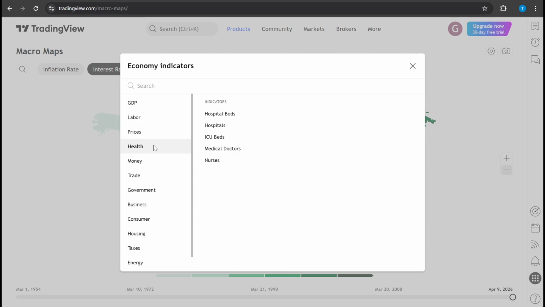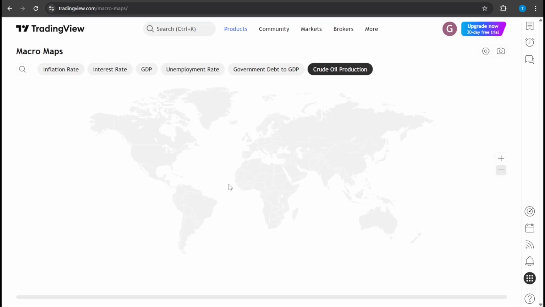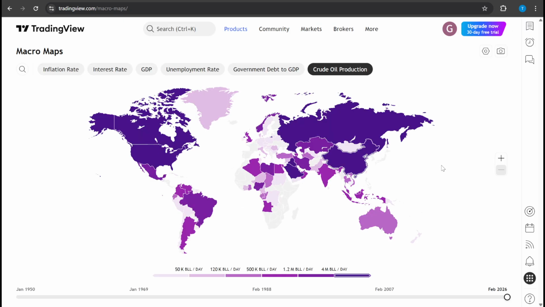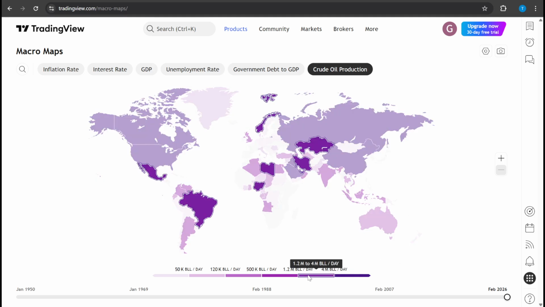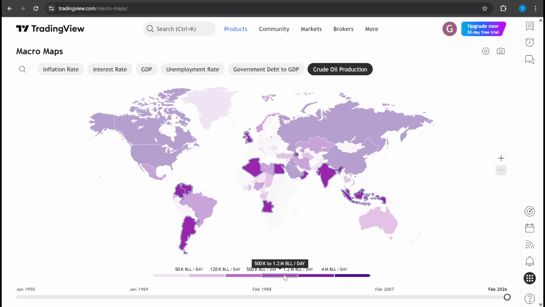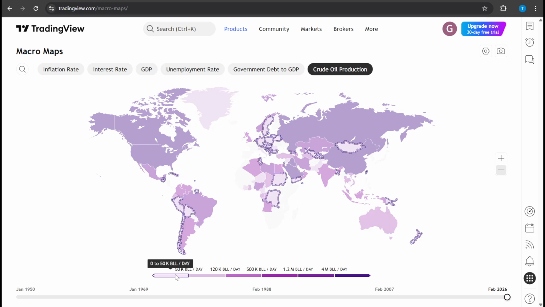When you're ready to save your findings, use the updated screenshot tool to save your analysis. The tool now automatically embeds the indicator name and the date of the data for your future reference. Finally, you can easily navigate back to live data from any saved screenshot page by clicking the Back to Maps button. MacroMaps 2.0 is a fantastic way to discover global data in a whole new way.